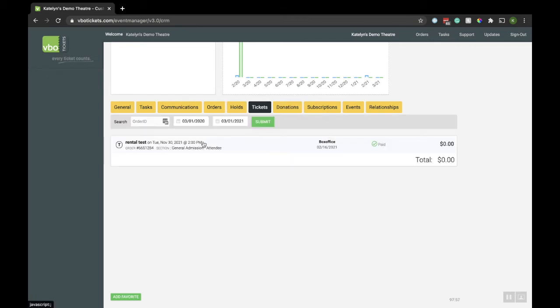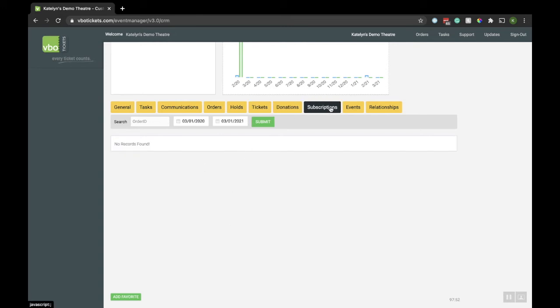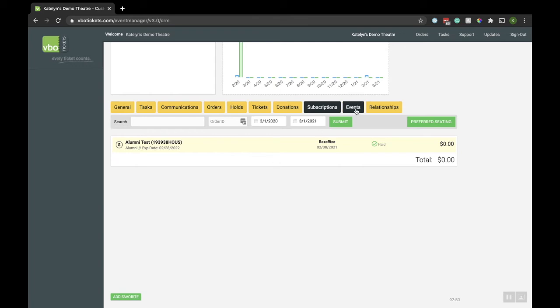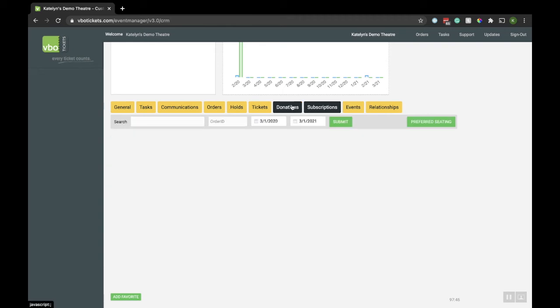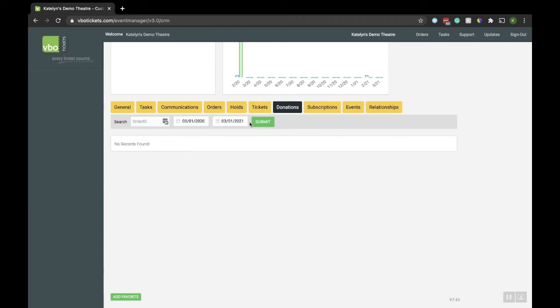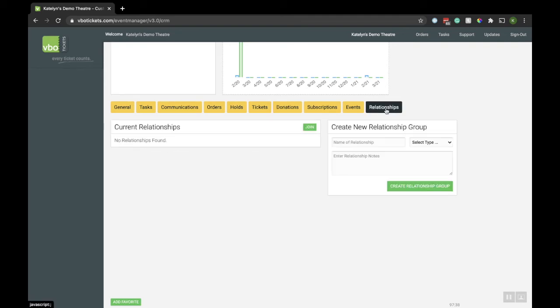We've got the Tickets tab where you can see individual tickets, donation information, subscriptions, and then you can just see a list of events that they've been to. Again, with these last couple, you have the filters at the top where you can easily find information. The last tab we have is relationships. So say if you have a couple of patrons who live in the same household who each have their own individual accounts, you can create a household relationship and link those accounts together for ease of use.